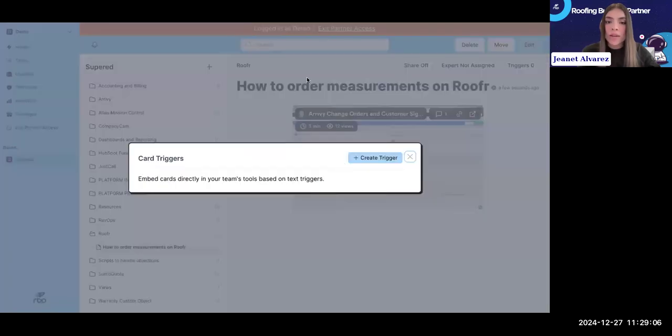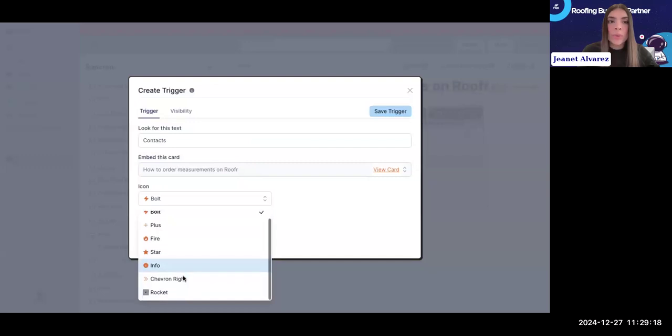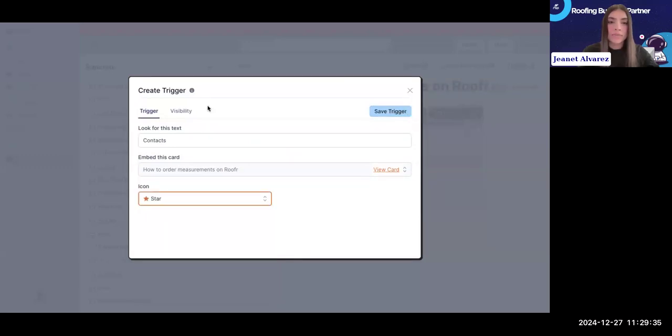So I'm going to go back here. I'm going to create a trigger. I'm going to ask it to look for contacts. And I'm going to embed this card. If you want to use your internal cards on other platforms, not HubSpot or even HubSpot, but you want to make sure that you know which are the cards that we created or the ones that you created, you can change the lightning bolt. I'm going to do a star in this case.